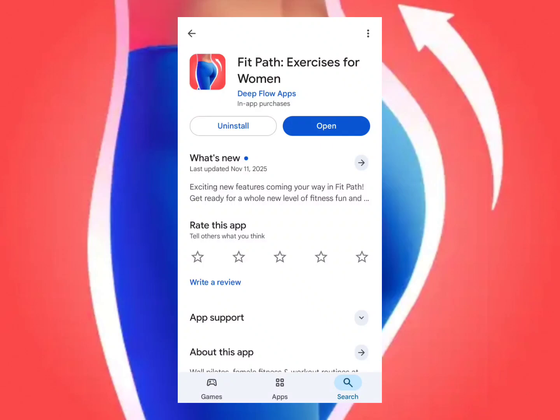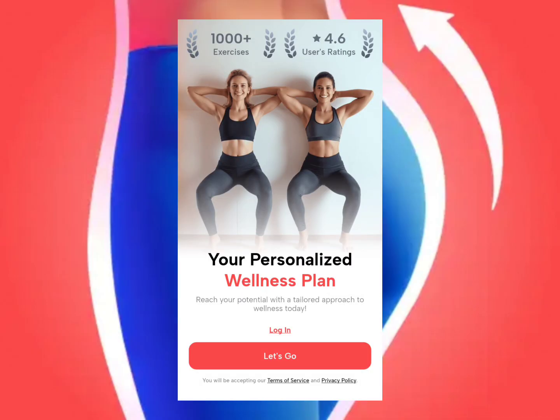Of this fitness app, if we're going to start exercising today, I'll be showing you how to use it so you can get the best results when using this fitness app. Stay tuned.